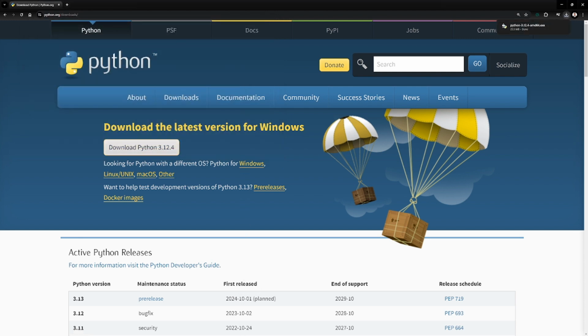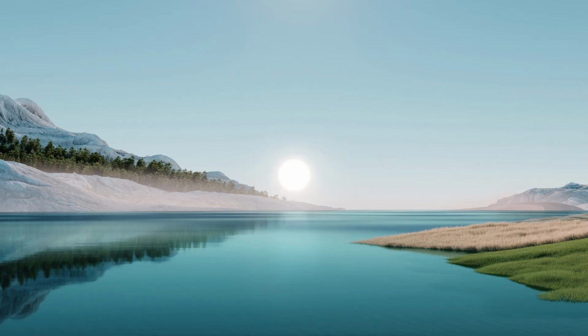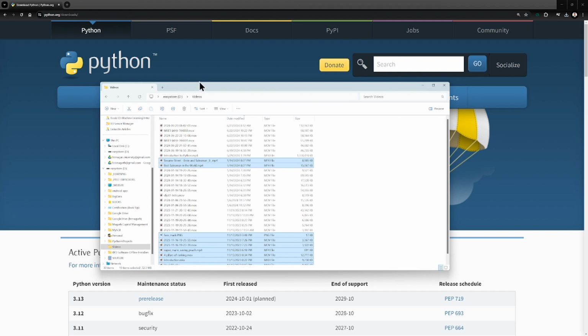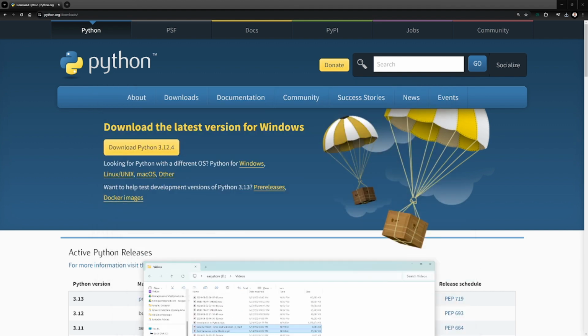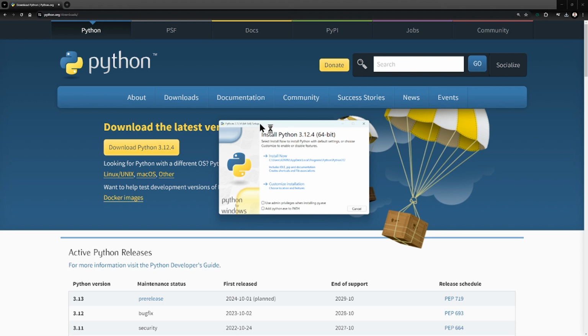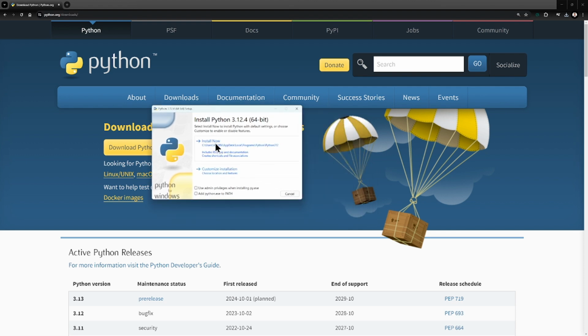Once it's downloaded, you will have to go to the window where it is downloaded. I'm going to go to the download option and then click on the downloaded exe file. Once you click on the exe file, it basically shows you this option.